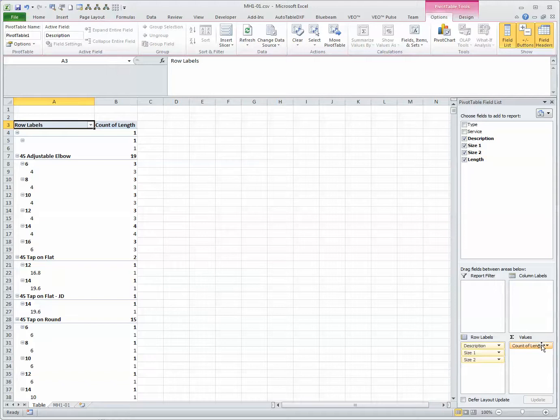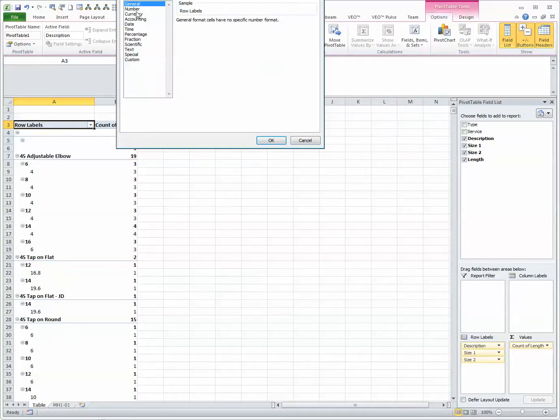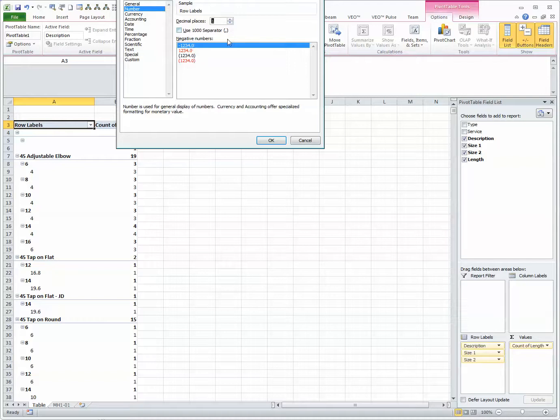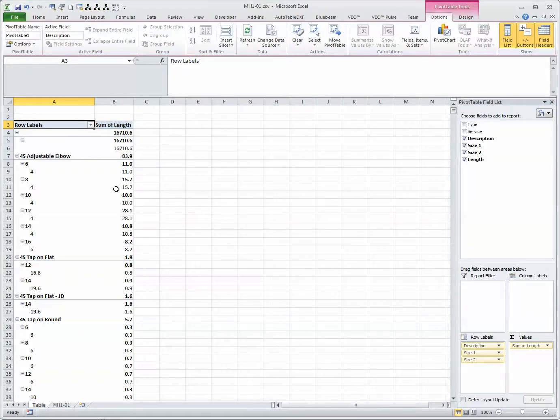And I'm going to right click, or left click on this, and go to Value Field Settings. Change this from count of length to sum of length, and then number format to number, and I'll just put 1 decimal place. So what that's doing is it's saying, hey, instead of counting the rows, I want you to sum the total of the rows, and this is basically linear footage based on the item here.